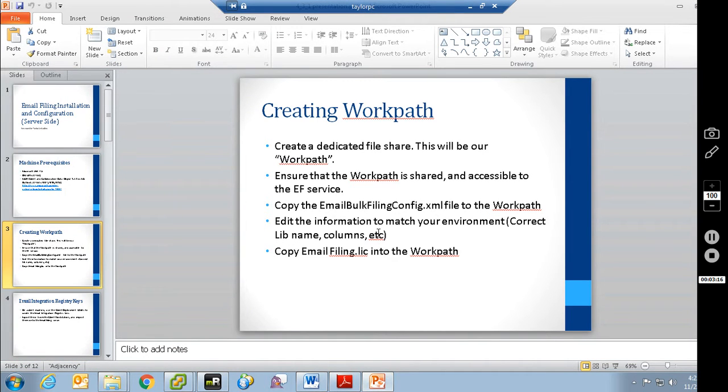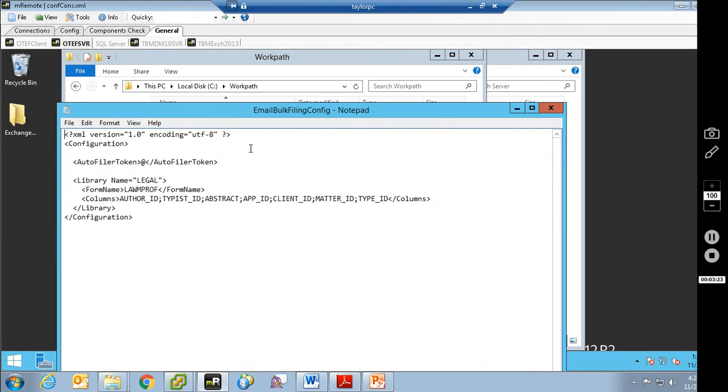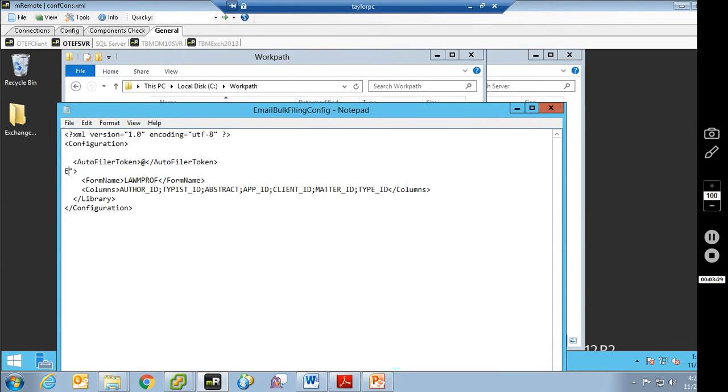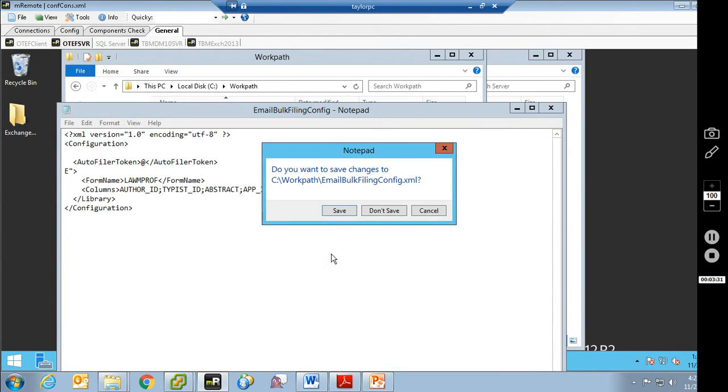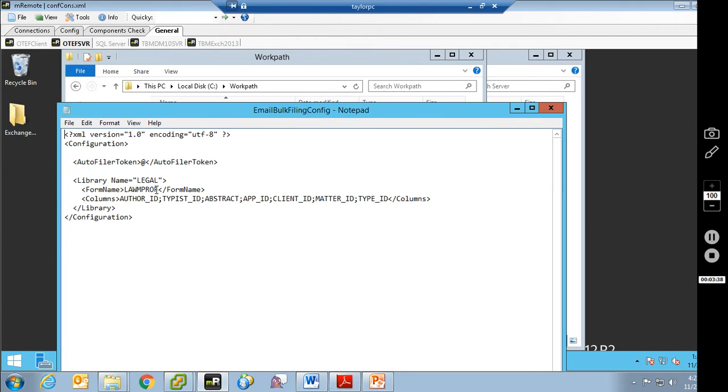Now, as it says here, we'll also need to edit the information to match your environment. What that means is, if we come in here to edit it, the library name. My library is not called legal. I called it OT. Sorry about that. My hand hit the mouse on my laptop and messed up everything. Okay. OTEF lib is what I call this one.